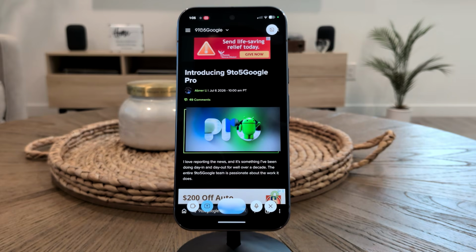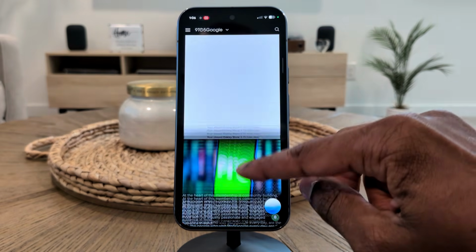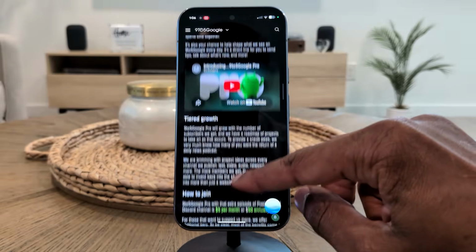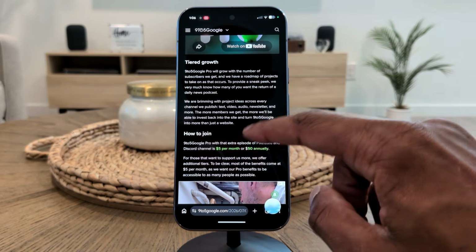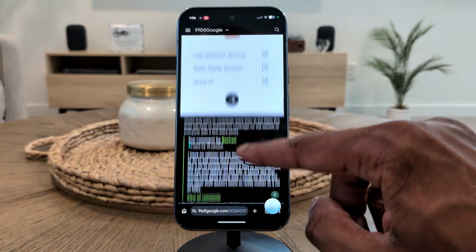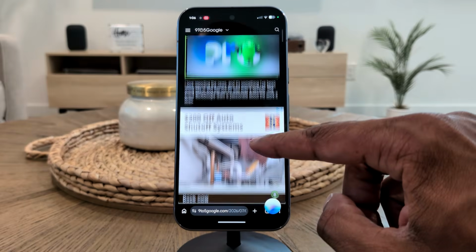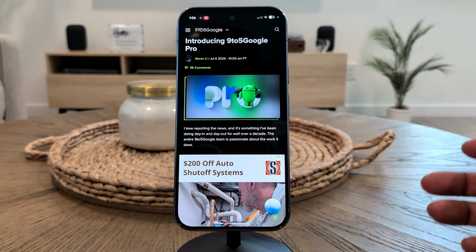Hey, can you tell me a little bit about this article and how much does it cost to get 9 to 5 Google Pro? That article is about a new subscription service called 9 to 5 Google Pro. It costs $5 a month or $50 annually and gives subscribers access to an extra weekly episode of the Pixelated podcast and a private Discord channel. That sounds really cool. Do they reference a podcast in this? Yes, they do. They mention their flagship weekly podcast called Pixelated, and as a Pro subscriber, you can get ad-free access and other perks.